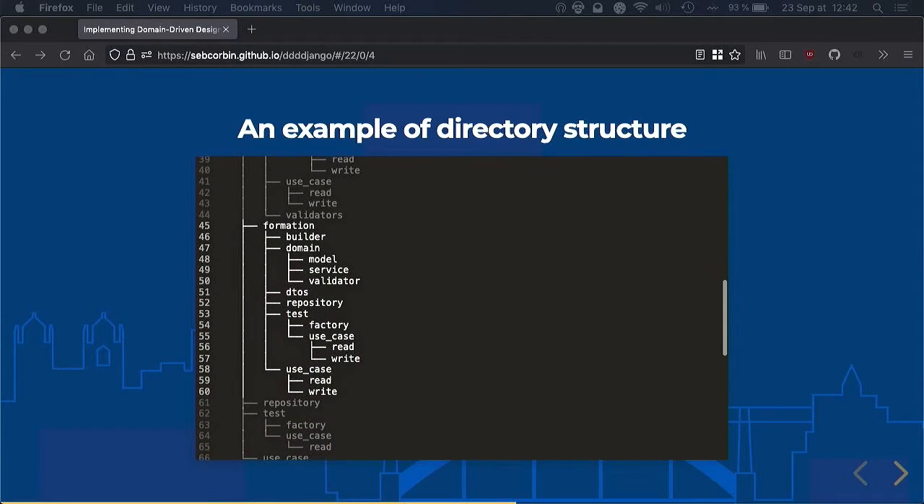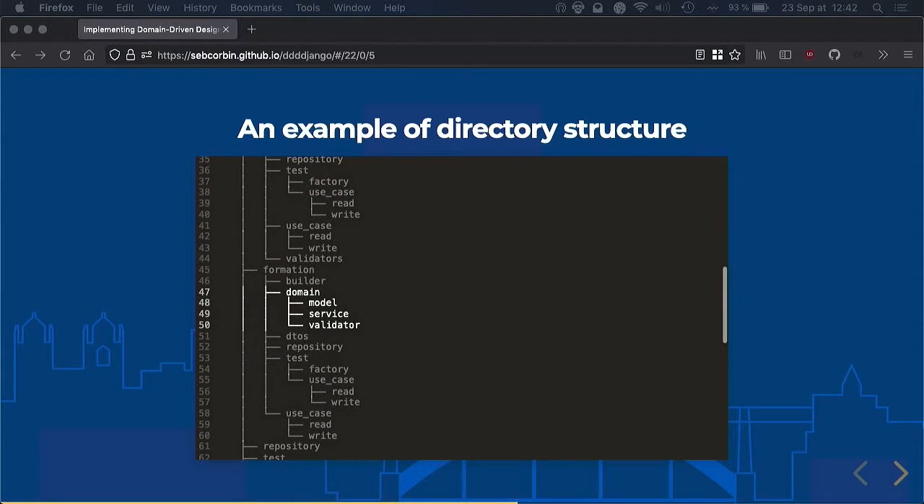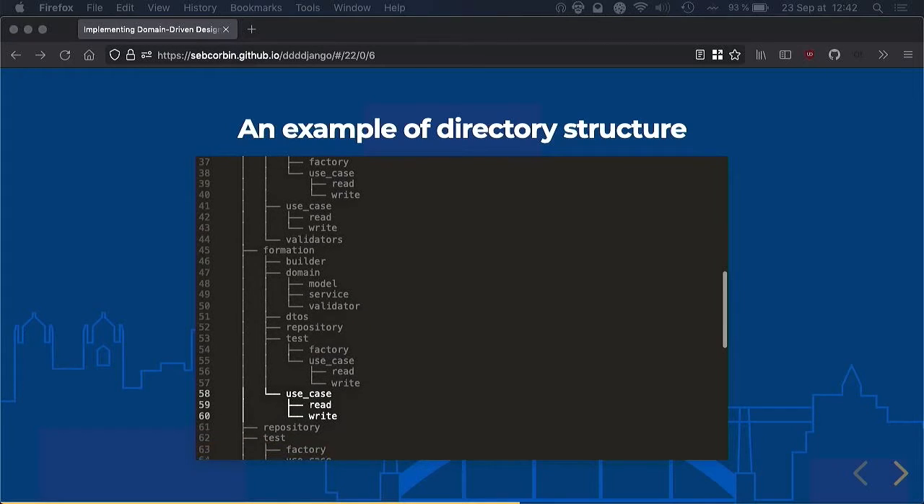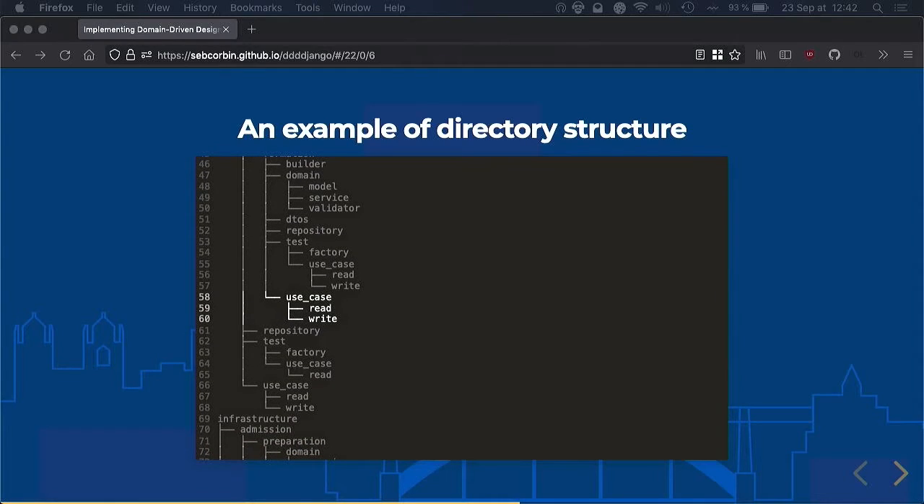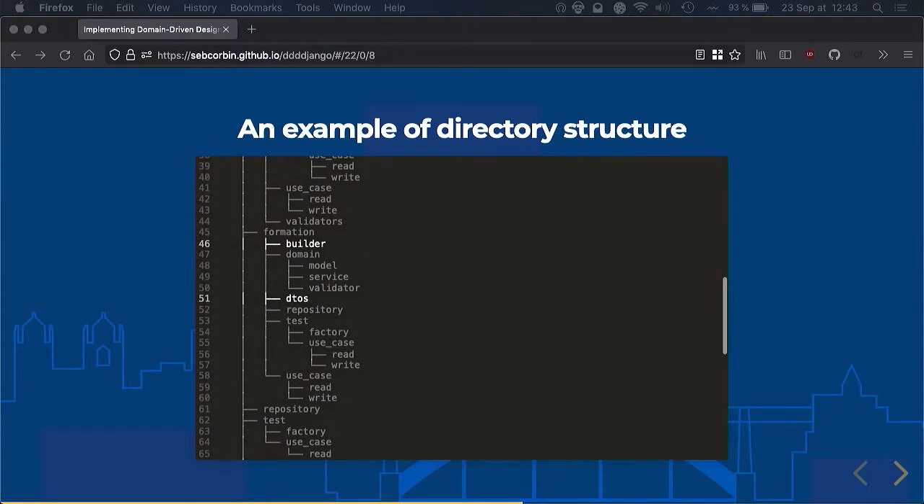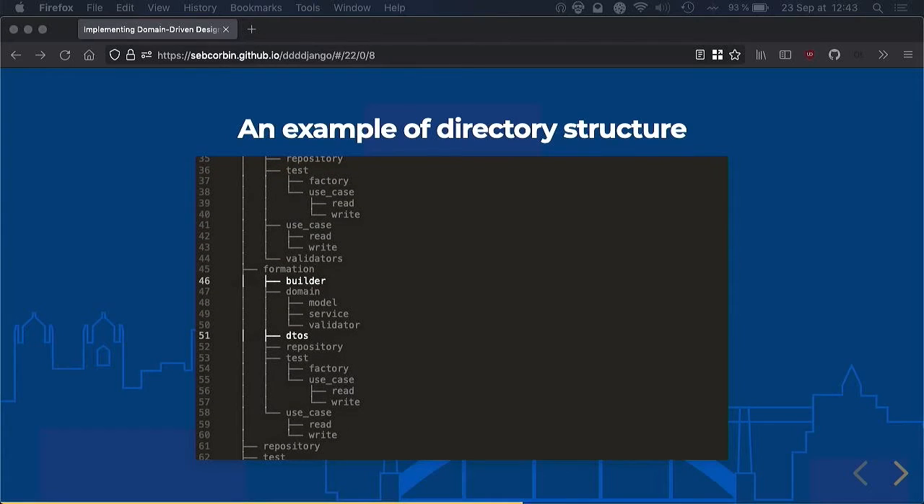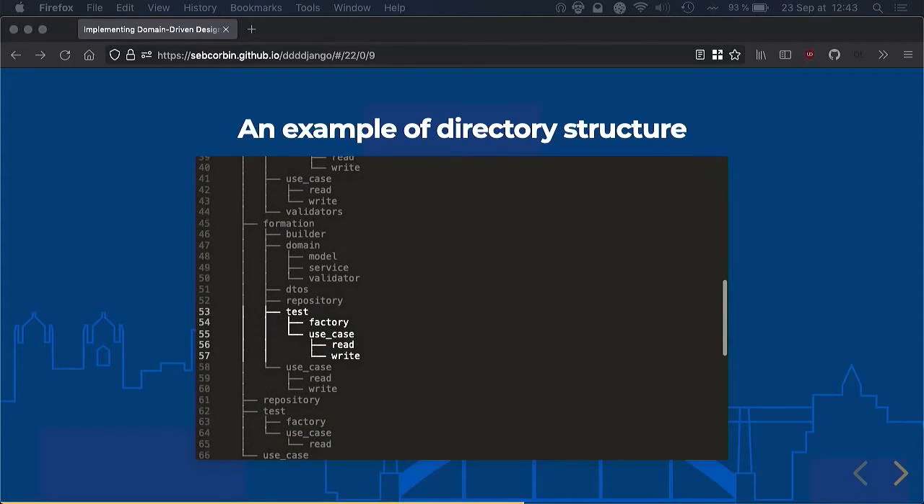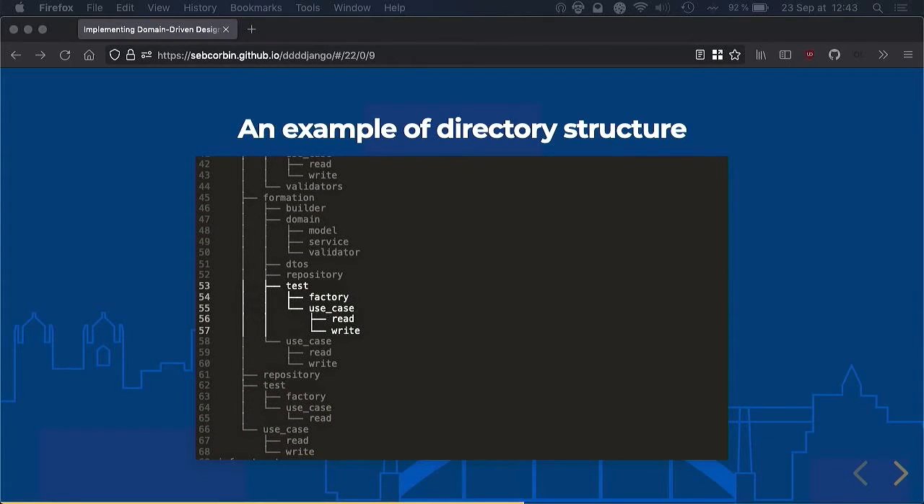And here is a full example of a bounded context. So let's see what we have here. First, we have the main component of our domain, which contains models, services, and validators. Then we have use cases, which are split into read use cases and write use cases. Then we have the repository, and some useful classes like the builder or DTOs, which I will get back to later. And we have a test directory for unit testing.